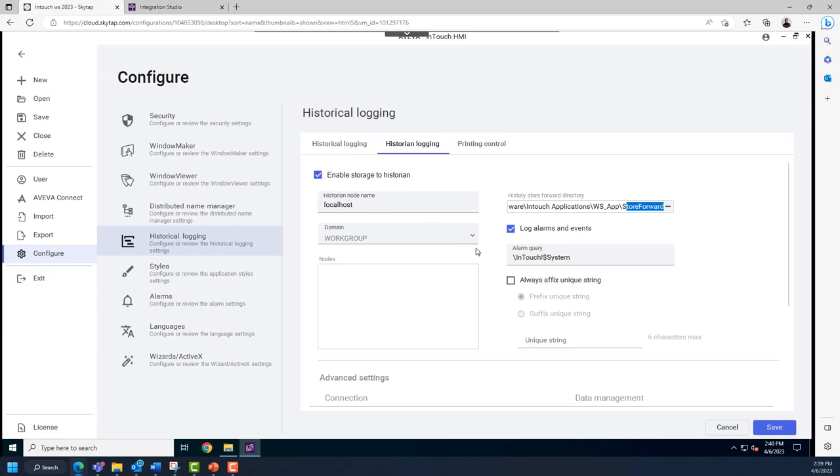And the next thing you need to set up is checking or unchecking this log alarms and events. So if you want to log your alarms and events from your SCADA system or your InTouch HMI, you need to check this box here. So once you have this log alarms and events checked, you need to set the alarm query.